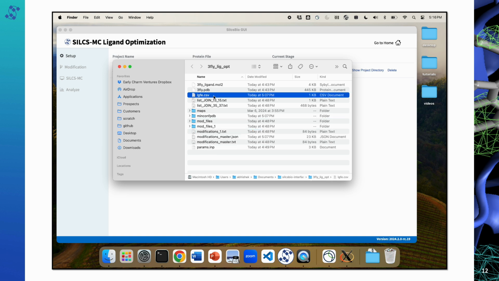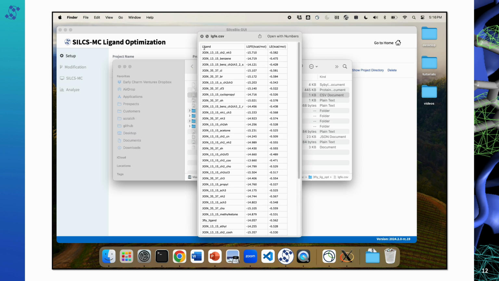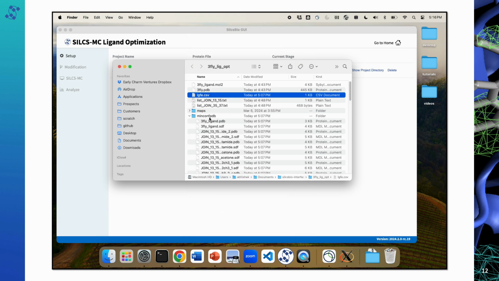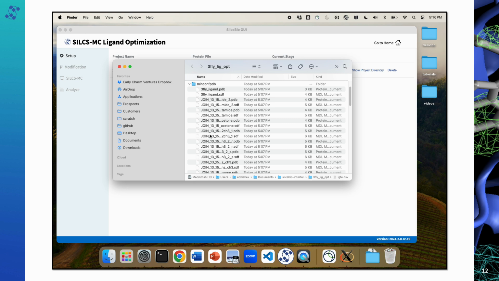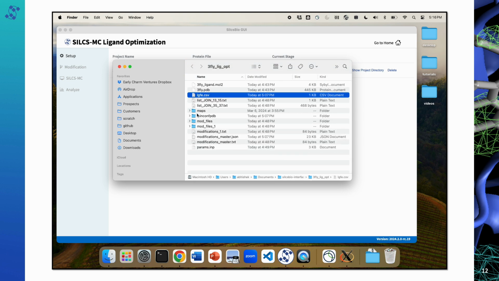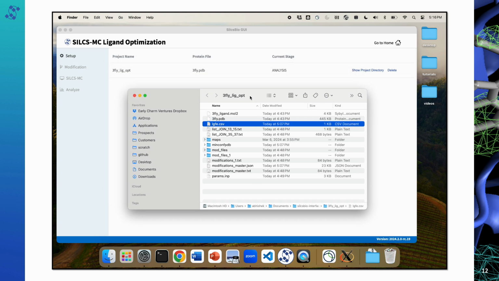Importantly, the lgfe.csv file will have the LGFE and LE data for all the modified ligands and your parent ligand. Additionally, there is a minconf pdb directory that contains the refined poses for all the modified ligands in both STF and PDB format. One can load them in other visualization tools if needed, such as VMD or PyMOL.